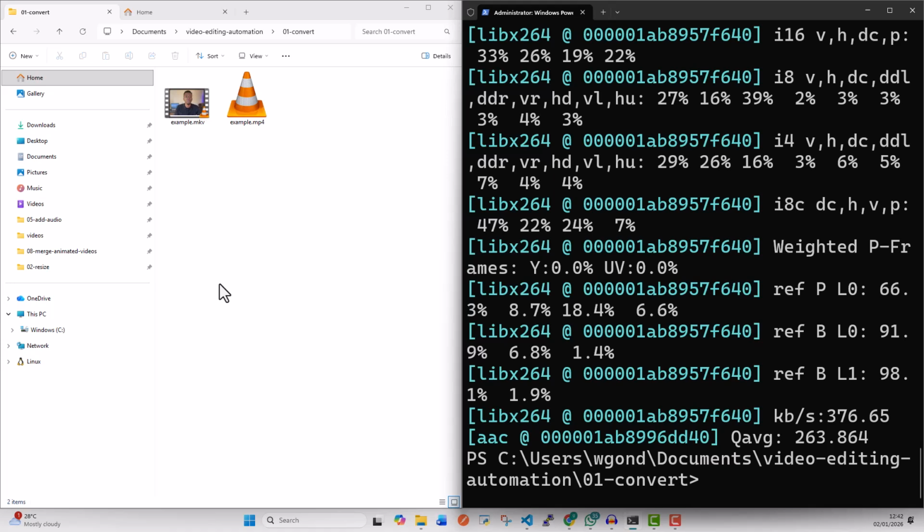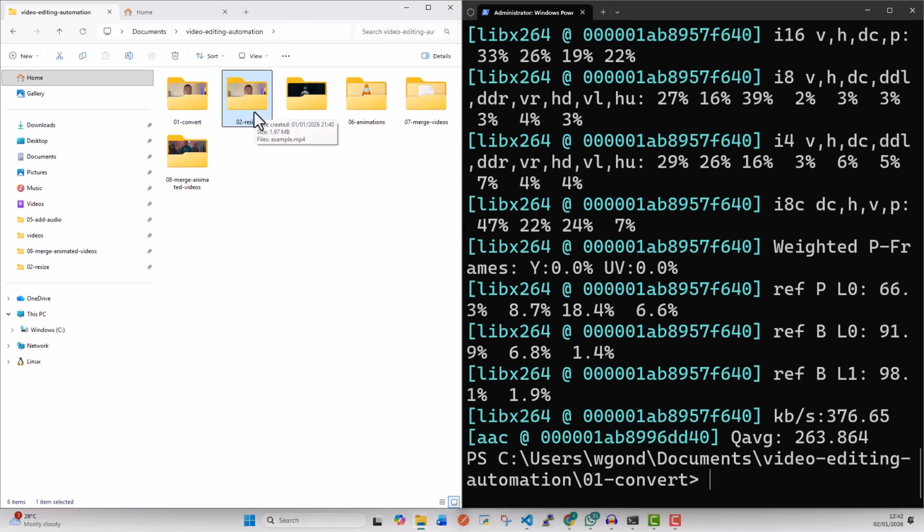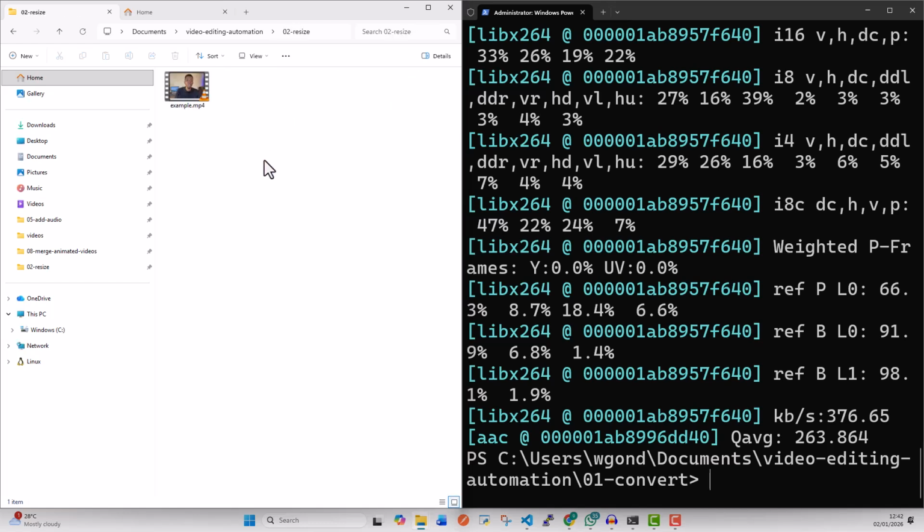If I run this, you see that a new file has been created, and this one is example.mp4. The next task for us is to resize. In this case, we want to resize a video which is in landscape format or mode, and then resize it to a vertical video that can be used for YouTube Shorts or TikTok videos.